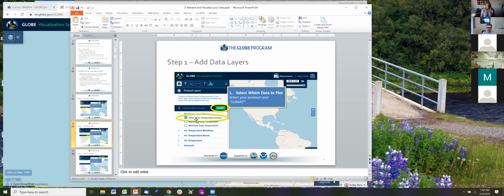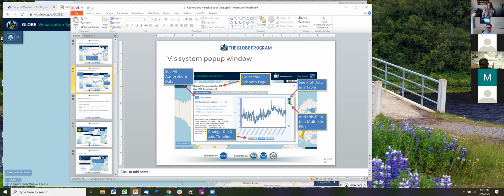We talked about this little pop-up window and how you can get the plot data into a CSV file, how you can change the timeline on the axis, that whole concept of the multi-site plot when you click the little plus sign. I didn't mention this, but you can pull all the atmosphere data out for a particular location by clicking on that. And then if you click on the school's name, that will take you to the school's page so you can learn more about the school, or perhaps introduce yourself to the teacher at that particular school.